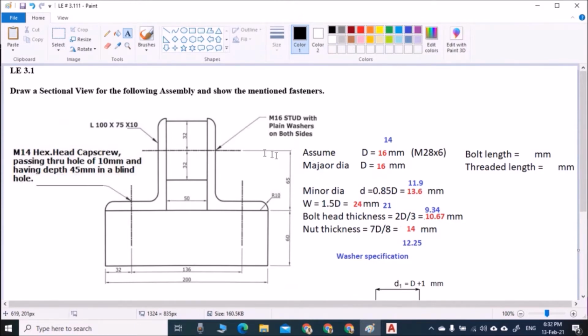We studied that. If it is an M16, M16 means the major diameter is 16 and minor diameter is small d, capital D. We need to calculate using this formula: minor diameter 0.85 d and major diameter 16, and W 1.5 d, bolt head thickness 2d by 3, nut thickness 7d by 8, bolt length and thread length. It depends on the assembly drawing. So for that we will decide during the drawing, and it is an assumption, so that's why I didn't write it here.